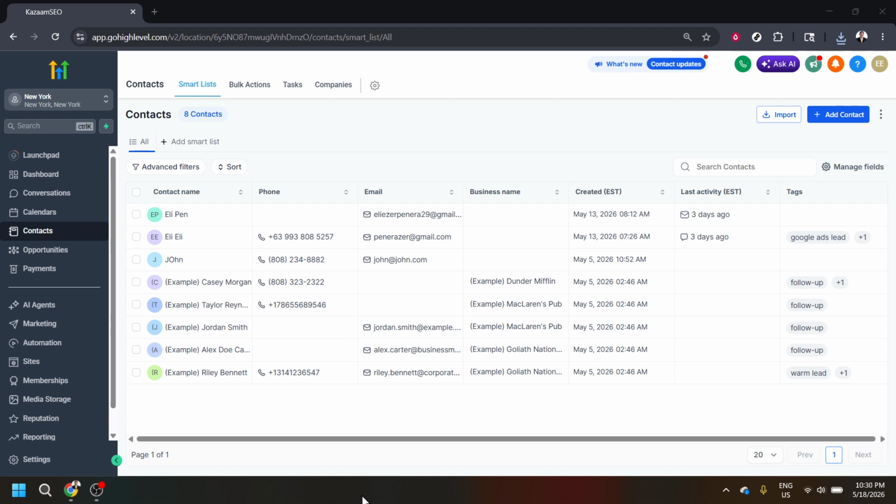Keep your app open and follow along while I explain each action and why it matters. Start on your Go High Level dashboard and head to the Contacts area from the main menu on the left. This is where all of your leads and customers live.